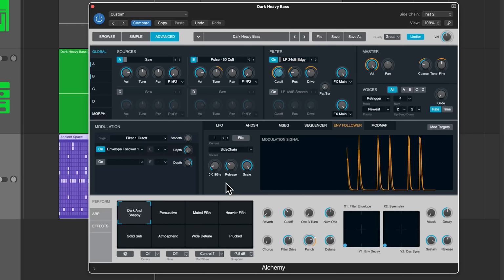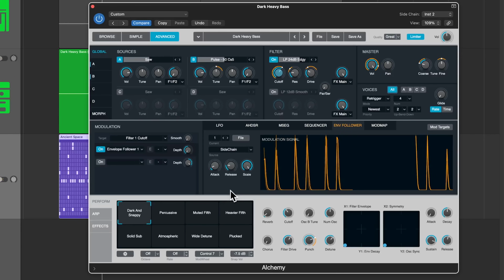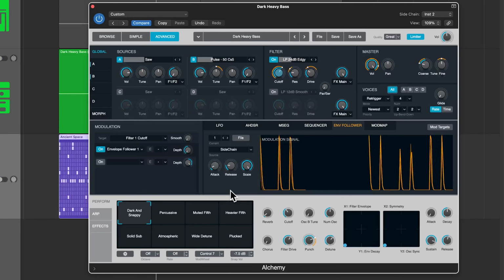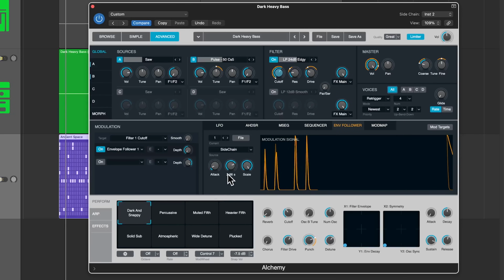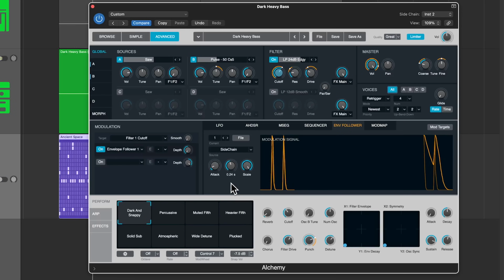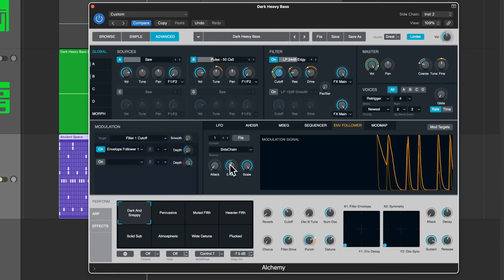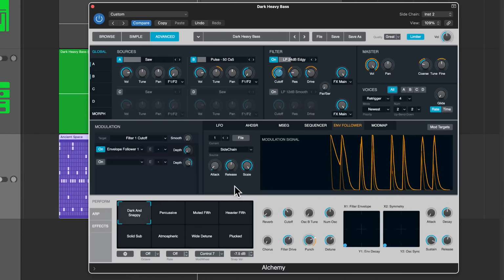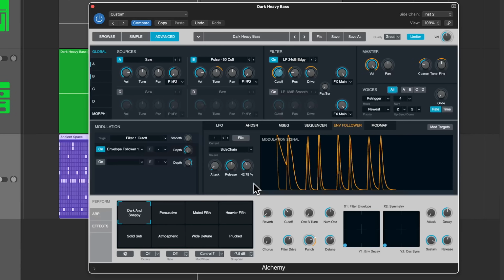So if I wanted that filter to open quicker, I could pull down the attack and release. Or if I wanted that to be more gradual, I could pull out the release time a bit. And if I want less drastic of an effect, a lower depth, I can pull down the scale knob.